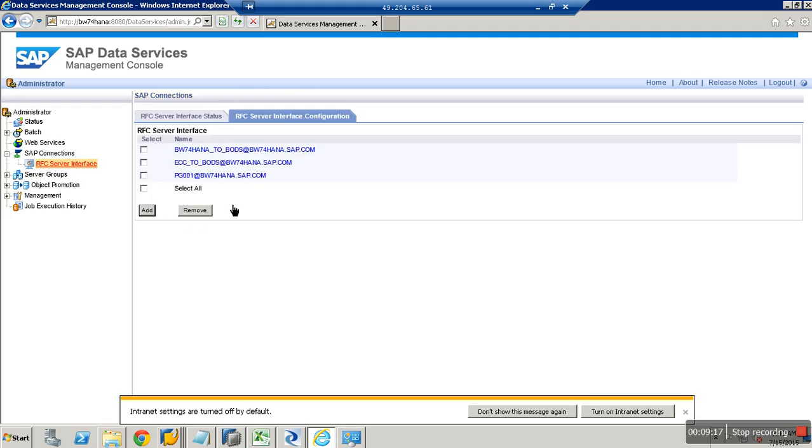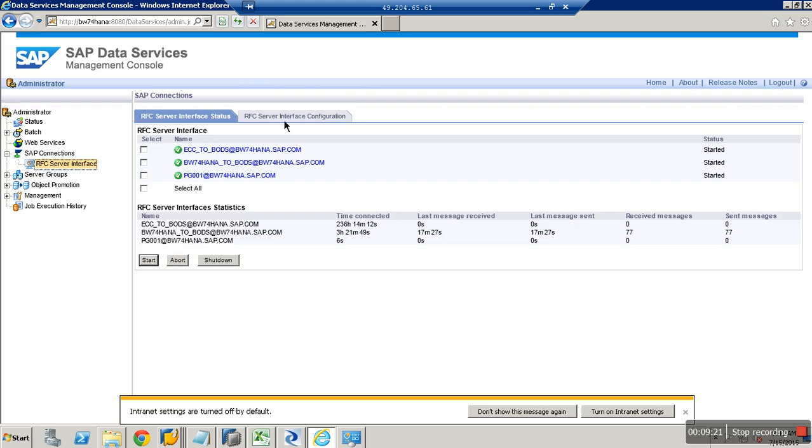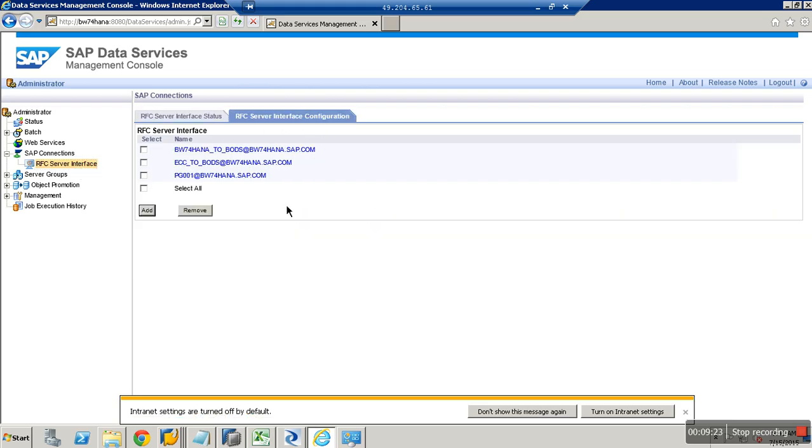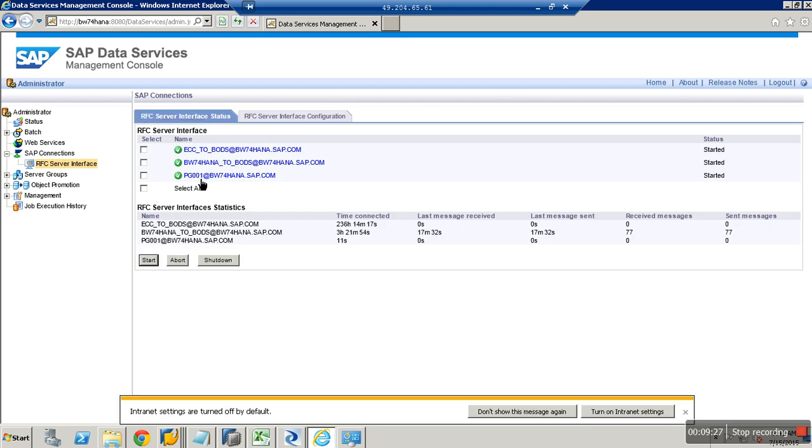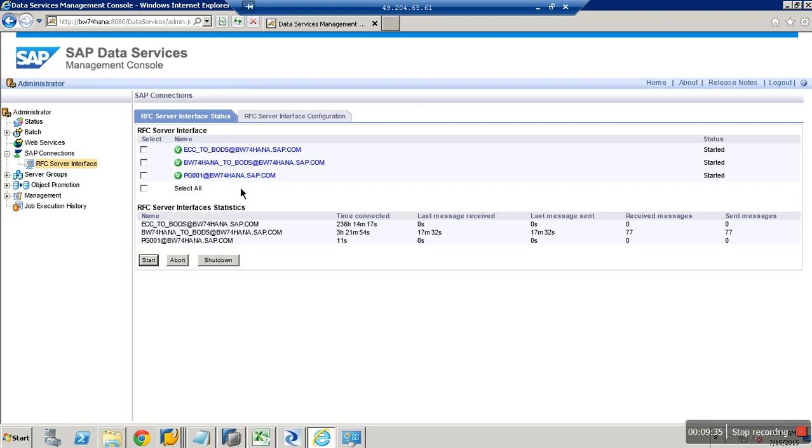Apply it. If it is applied, now you could again see the RFC connections. This is the place where you create new ones, with Add. Suppose the connection is set properly. If my program ID that I created is able to ping my BW, then you will see the status set as Started. If you want, you can stop the service also.